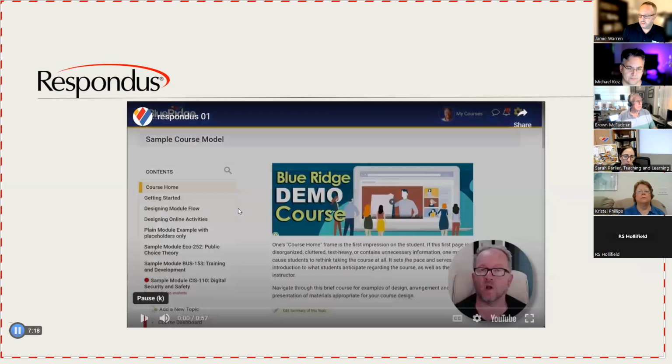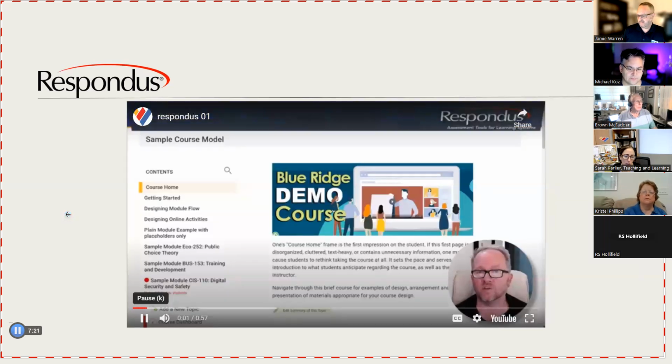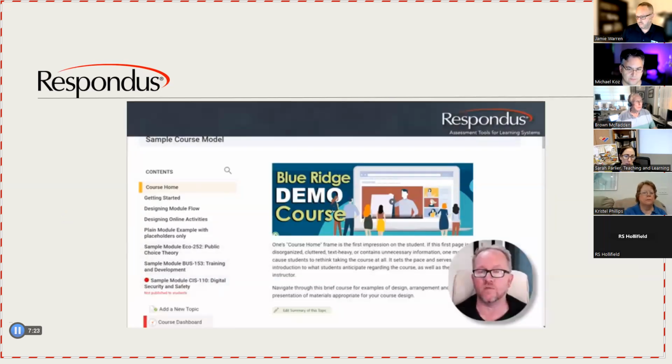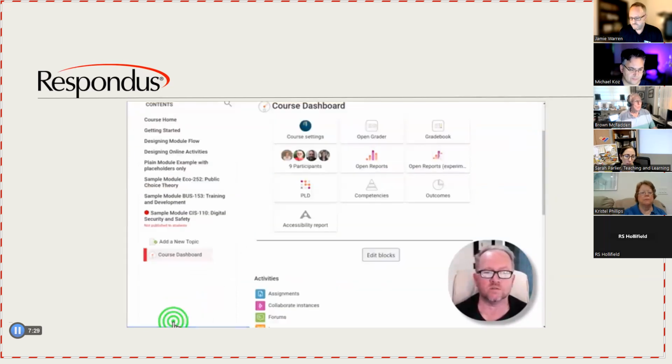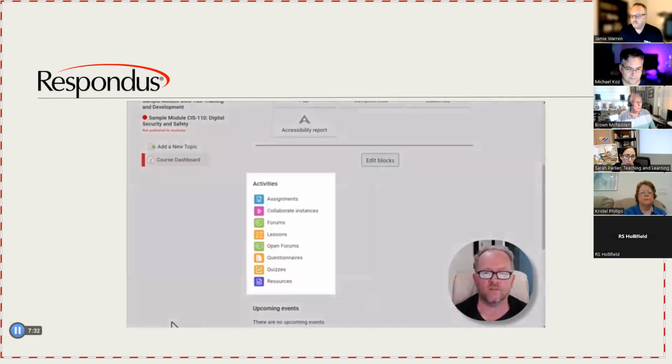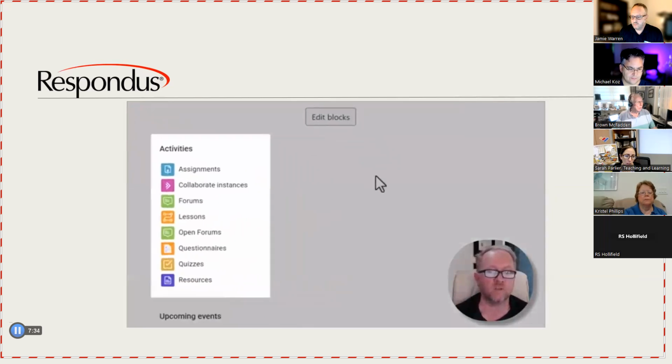So here's to activate the Respondus proctoring software in a class shell that has not had it activated previously. It's very simple. All it needs to do is go to their dashboard of their course. And then you can look down here, and if it has Respondus, it will say that. This one does not.